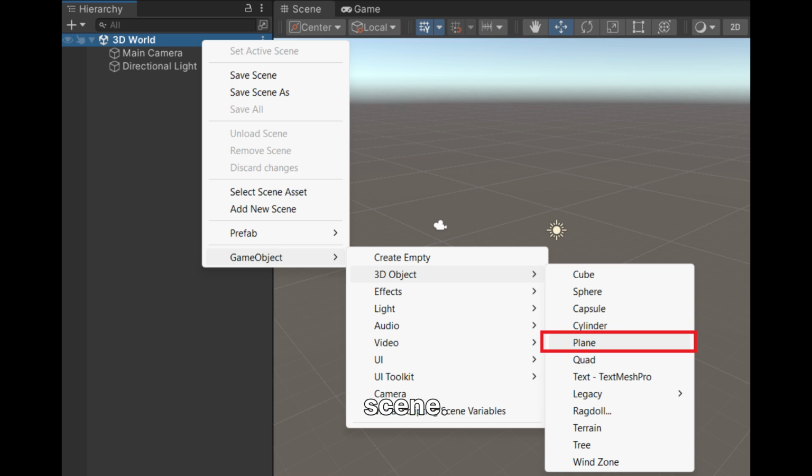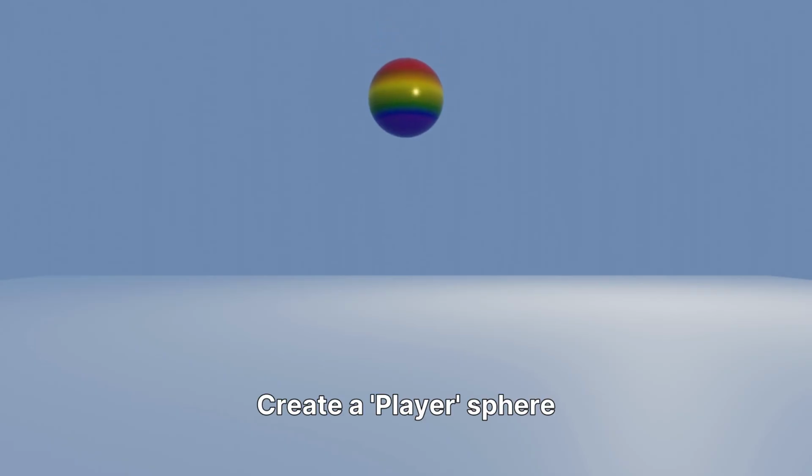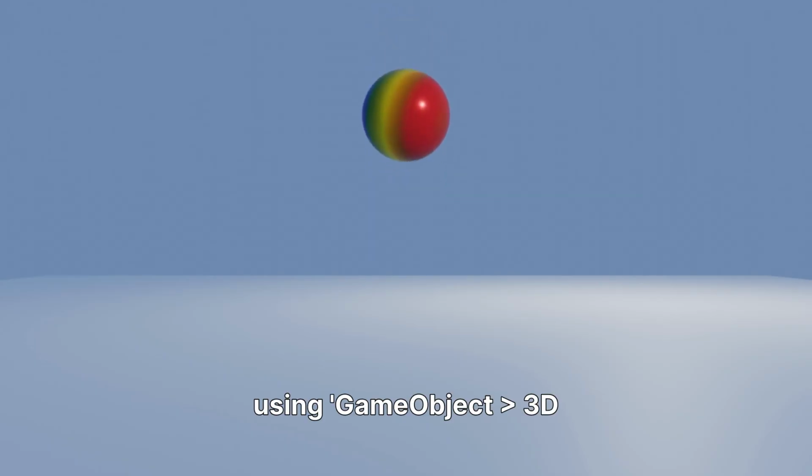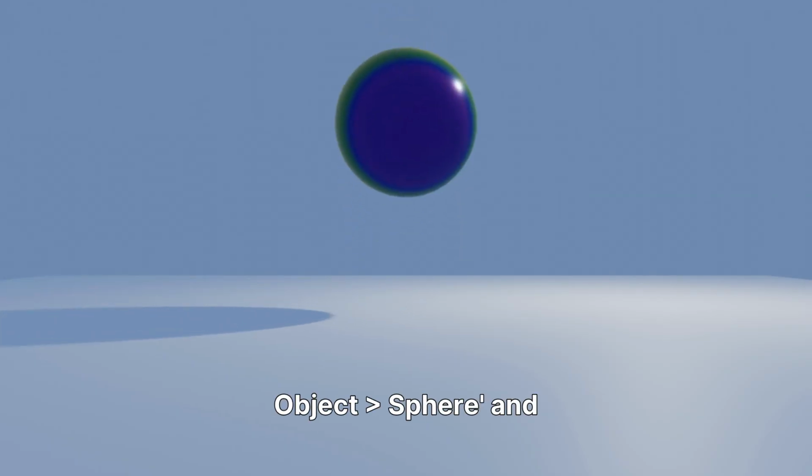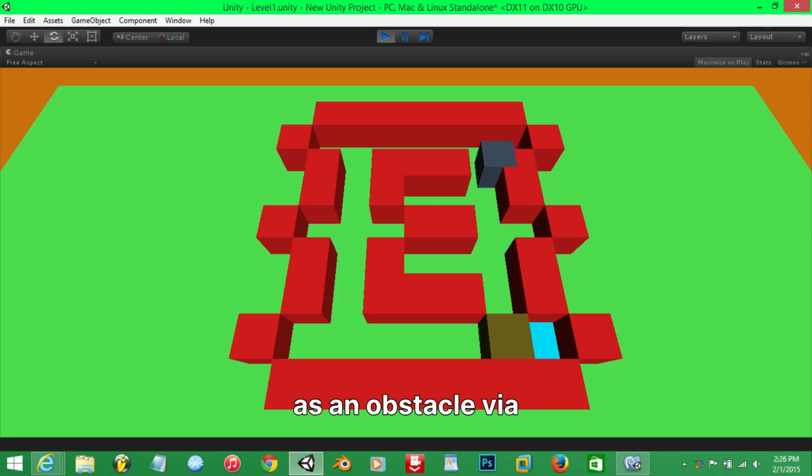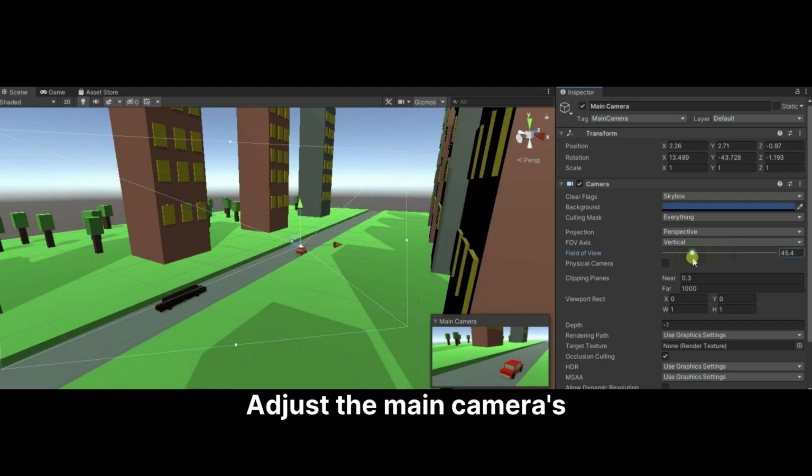Next, set up the scene. Create a ground plane by navigating to GameObject, 3D Object, Plane. Create a player sphere using GameObject, 3D Object, Sphere and position it above the ground. Then, create a cube as an obstacle via GameObject, 3D Object, Cube and place it off to the side for now. Adjust the main camera's position to get a good view of your scene by selecting Main Camera in the hierarchy and modifying its transform in the inspector.